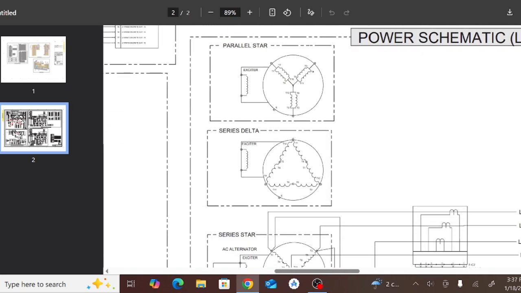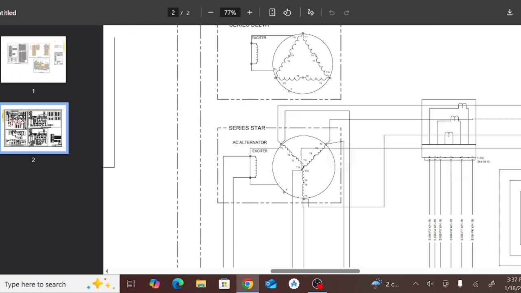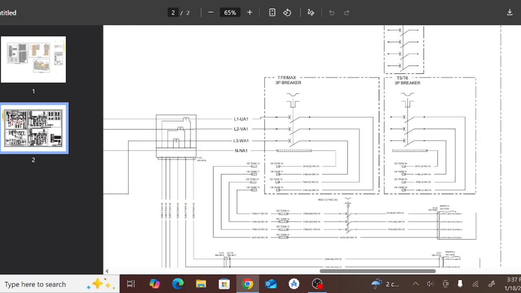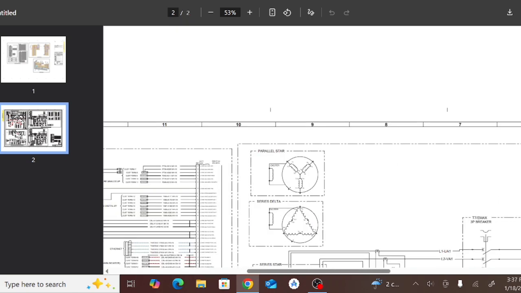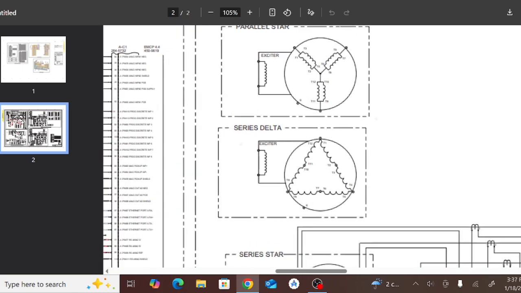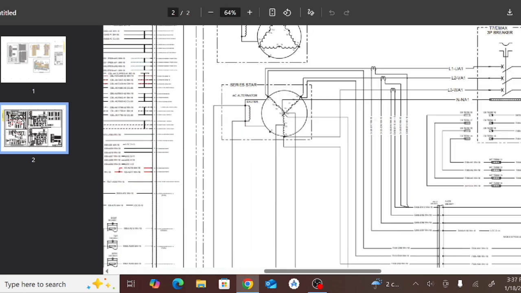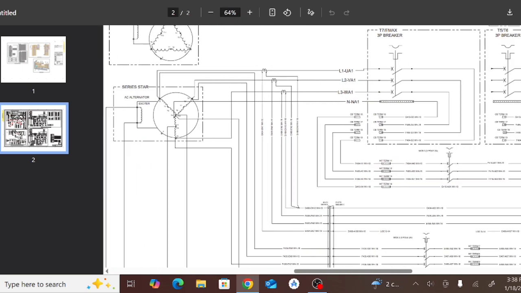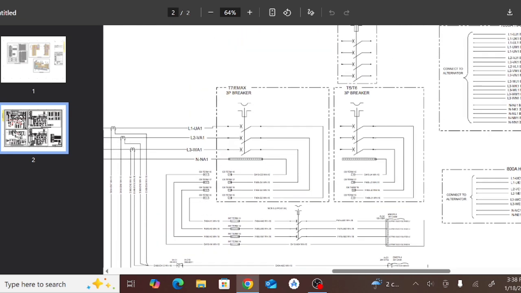As you can see here, the parallel star, series delta, then series star. This is the connection with the alternator. So let me focus on it a little. As you can see here, parallel star, how the VR is connected. So let me check it out. As you can see here, we have the control panel. The control panel has two breakers, three-pole breakers.